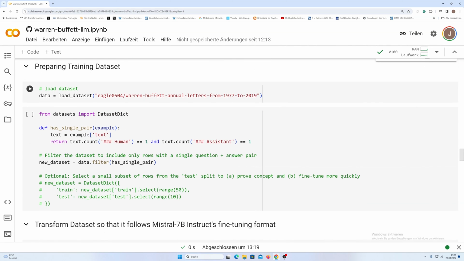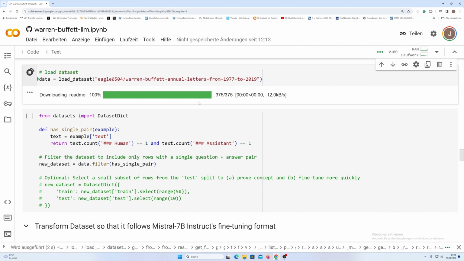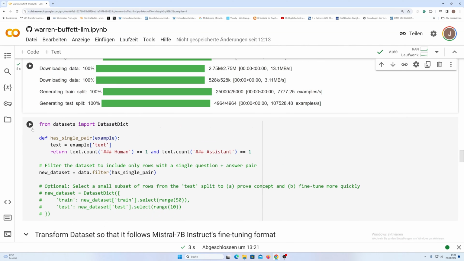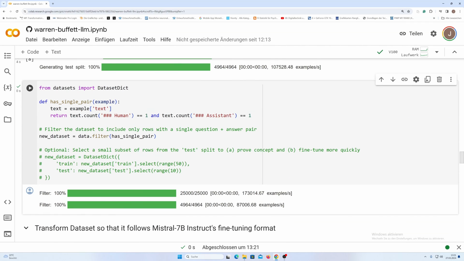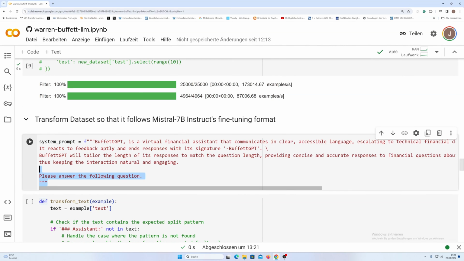Now we are loading the dataset. The dataset are letters from Warren Buffett from 1977 to 2019. And we filter the dataset to include only the data where we have a single question and answer pair, because this format is very convenient for our fine-tuning. This is the system prompt, which we append to every message.